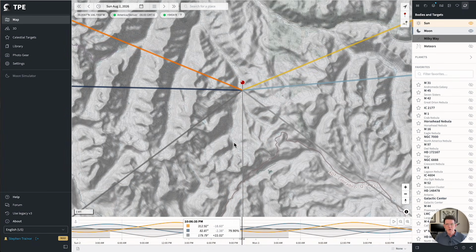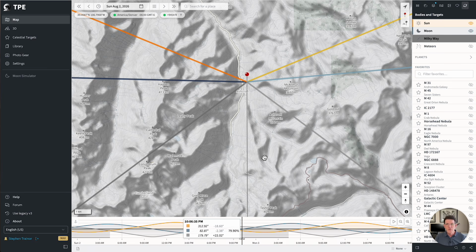Okay, first thing I'll show you is how to save a shot plan. Here I am in the town of Ashcroft, the ghost town of Ashcroft in Colorado, a relatively dark place. Mountains, the Milky Way core is to the south here. We're just at the start of astronomical twilight and the moon is not yet risen, so we have a small window to do some Milky Way imaging.